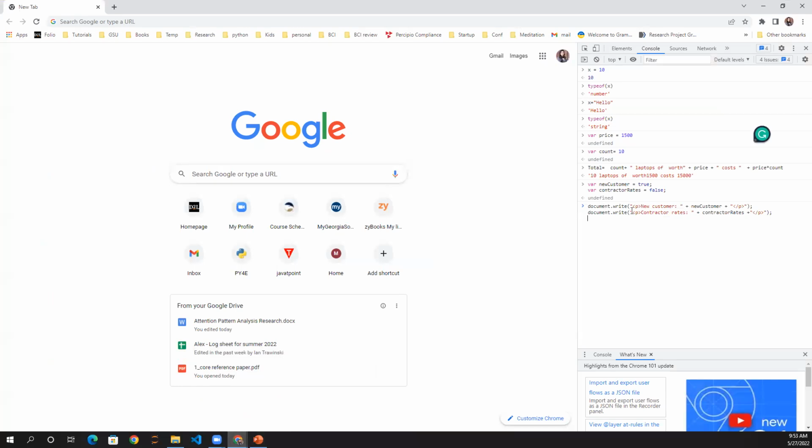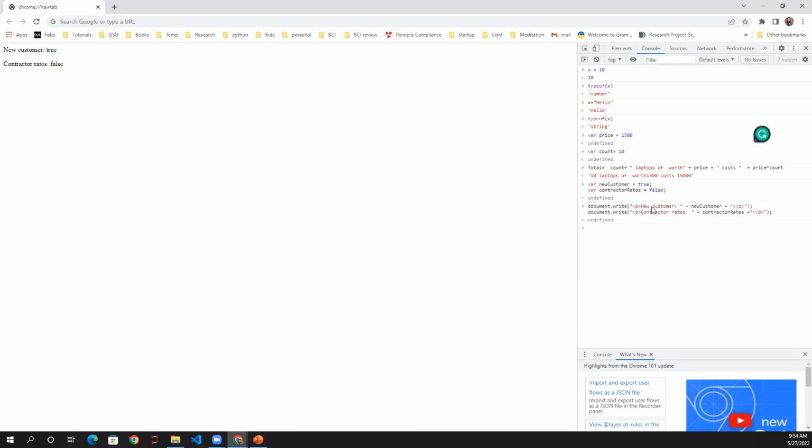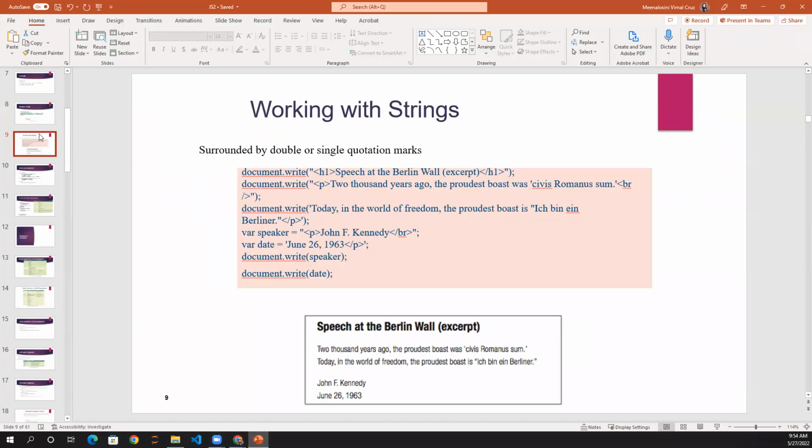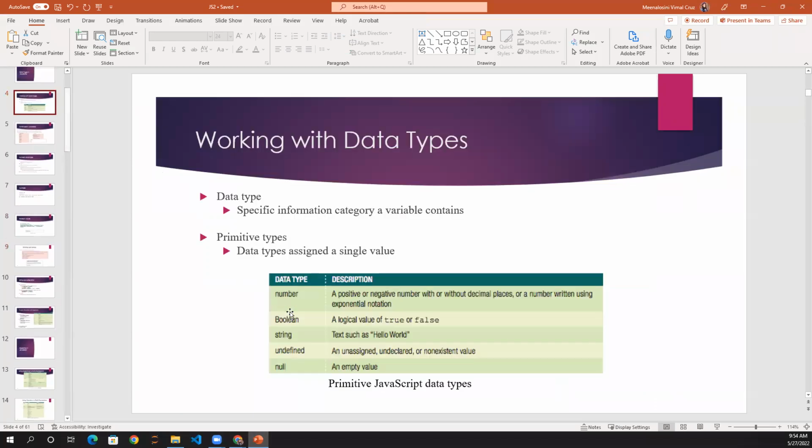Okay, so by using document.write, I'm going to use these variables and see what is getting printed. You can see the new customer variable is assigned the Boolean true, and contractor rate is assigned the Boolean value false. When I print it on the web page, new customer is true, and the contractor rate is false. So these are called Boolean values, Boolean variables, one kind of data type. So we have seen numbers and then Boolean.